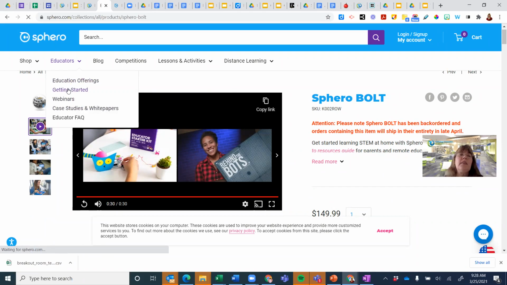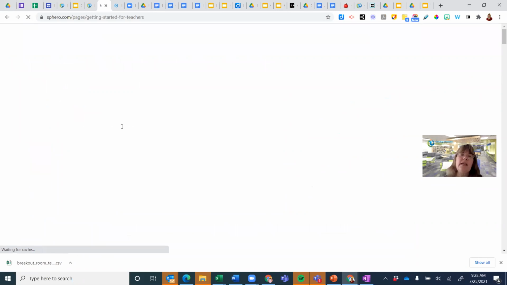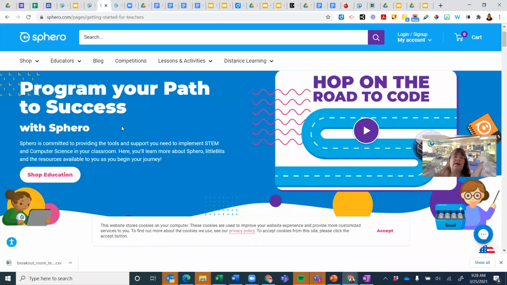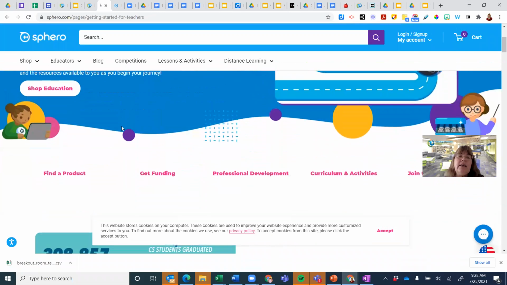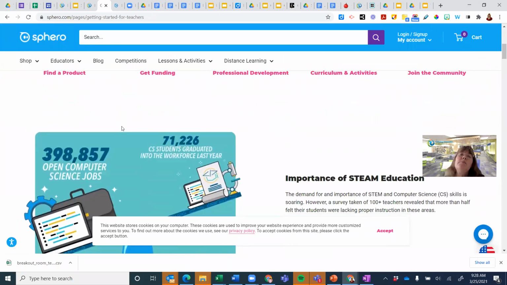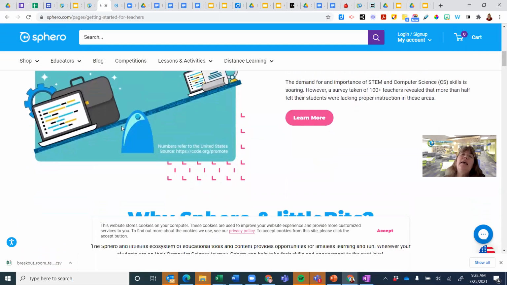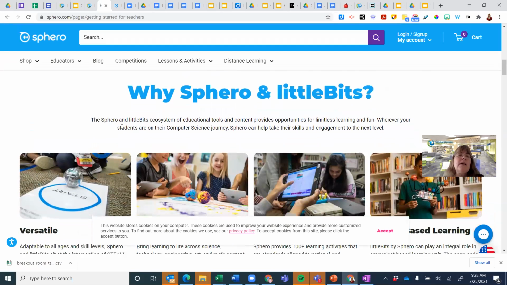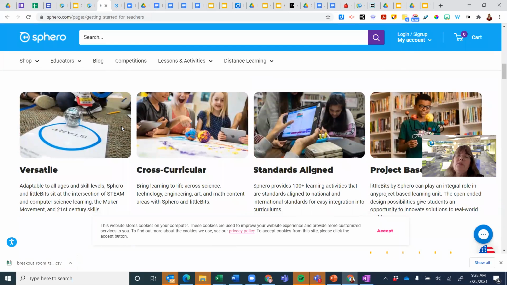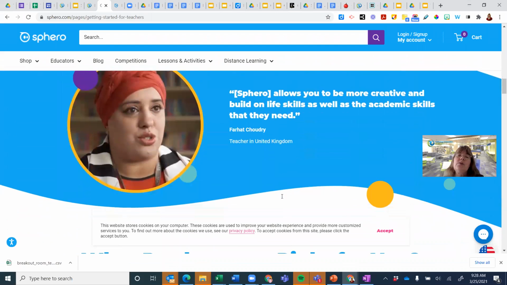They started out as just a fun toy, and now they've really gone into promoting computer science in education. We have a number of them at TIE that we've used in professional development, and they are really awesome. You can see they have standards aligned resources here. So they're a really fun one.